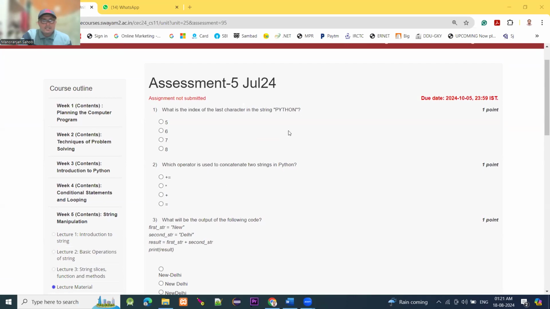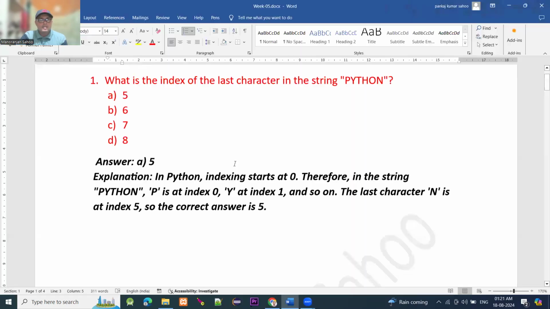What is the index of the last character in the string Python? Starting from 0, this is 0, 1, 2, 3, 4, 5. So it will be 5. We are going to verify the answer here.